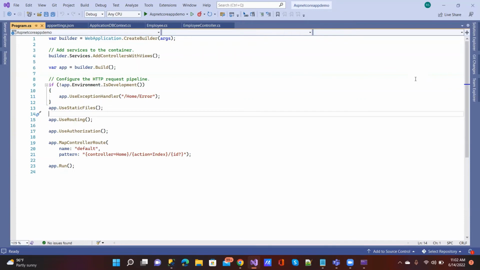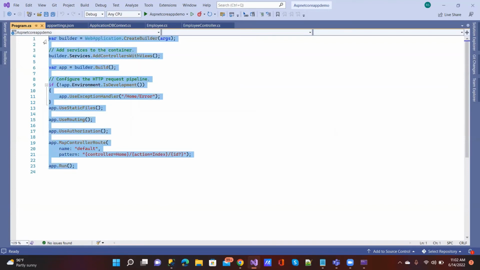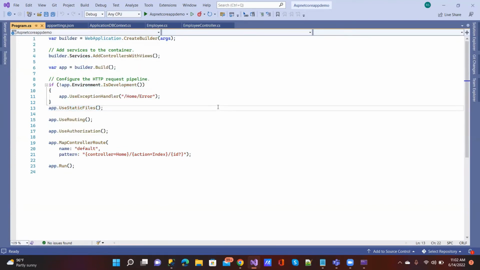So apart from that, that file was not doing much work. That's why they merged the program file and the startup file into one file, and now they created only a single file, that is program.cs. So going forward, you will not see the startup.cs file in your .NET Core project. This is the program.cs file, and even if you see here, we don't have any class. So no more class, no more main method here.